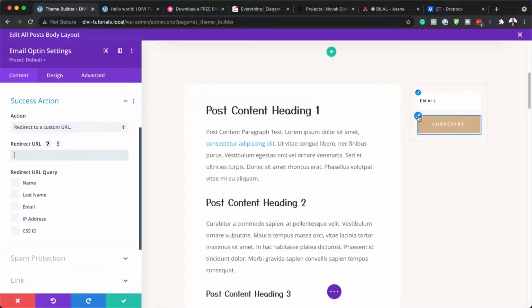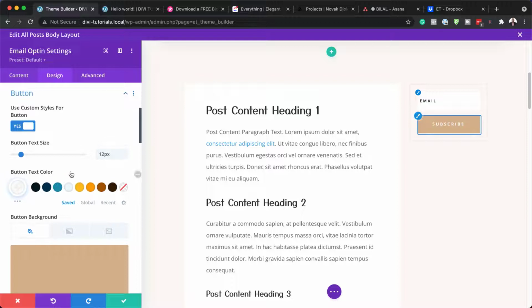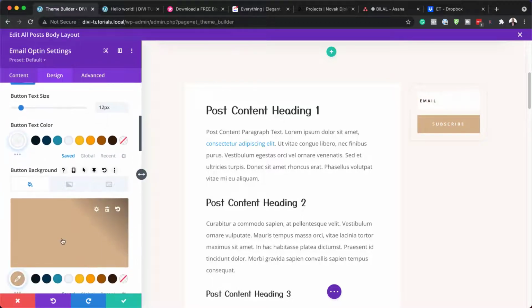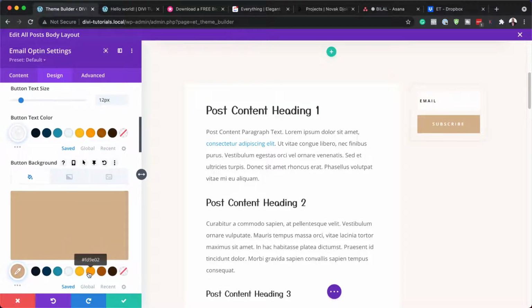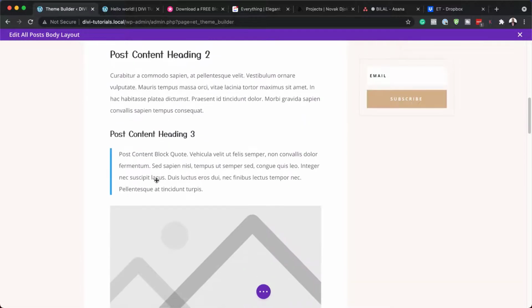Now, if you want to further customize this, if you click on this paintbrush icon, this is going to take you to the button. So let's say you want to change the color of your button. This is where you can just add your color just like that. And you can see here it's been updated. Okay, so I'm going to close out of here. Now let's move on to the next part.